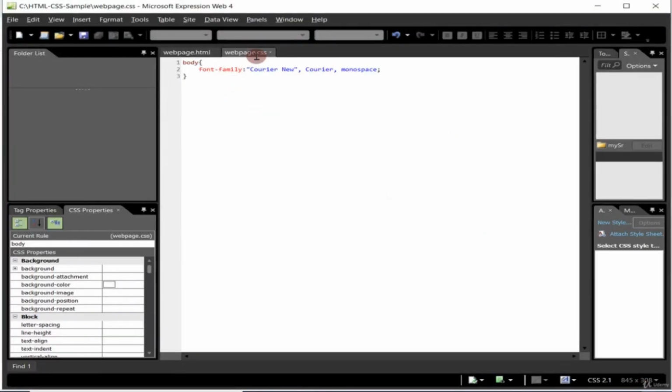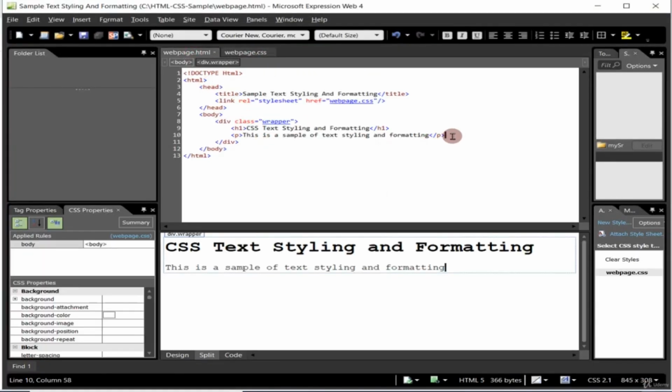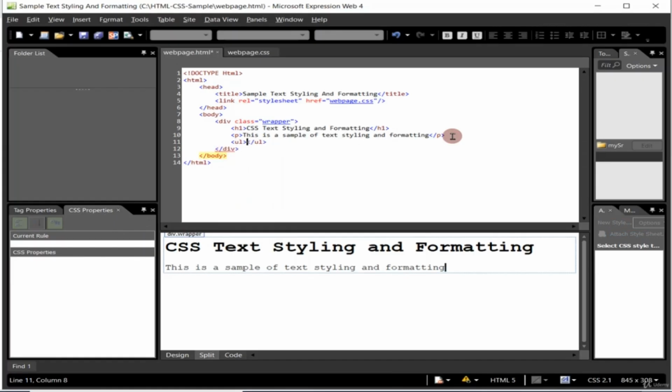Now let us add a few more elements to our webpage.html. Let me add one unordered list and a few list items. We will create an unordered list which will have a few items, and in those items we will add all the topics that we are going to cover in this exercise. So let's get started with the first item. In the next list item, let us add font family, and in the third list item, we are going to cover font size, third font style, and the fourth font weight.